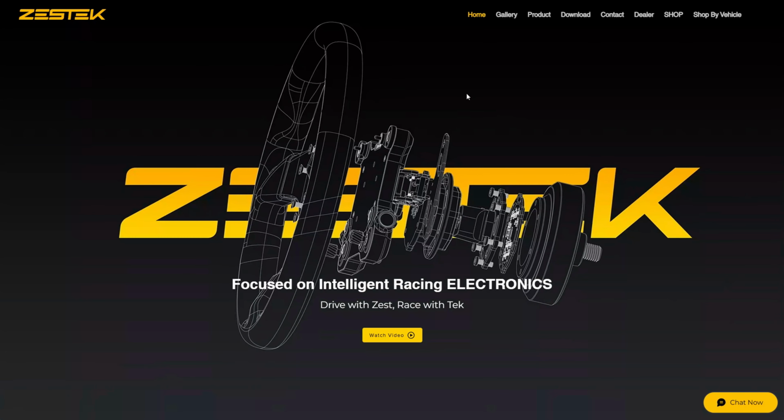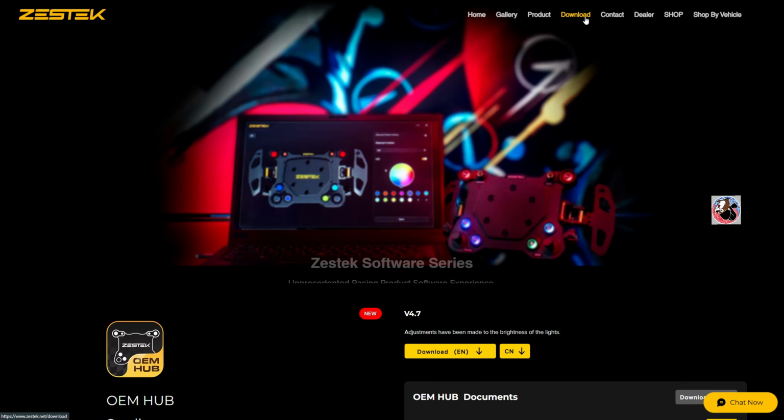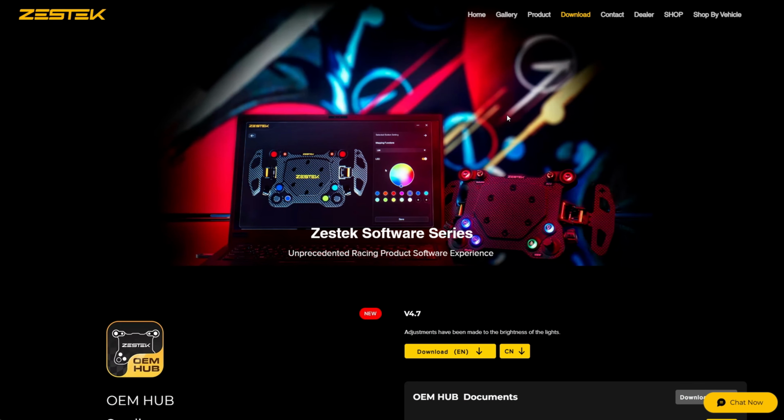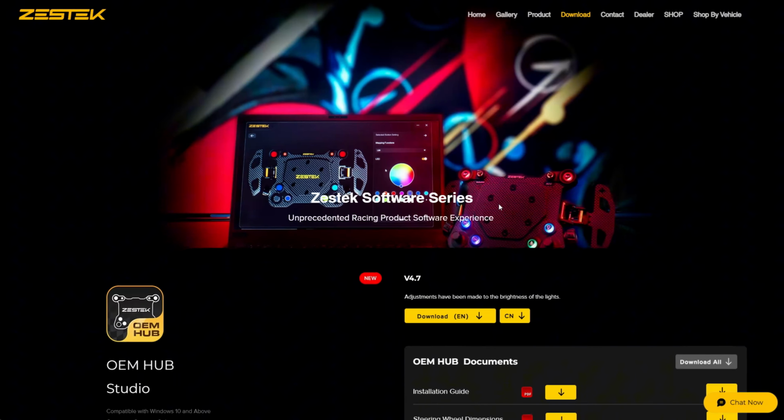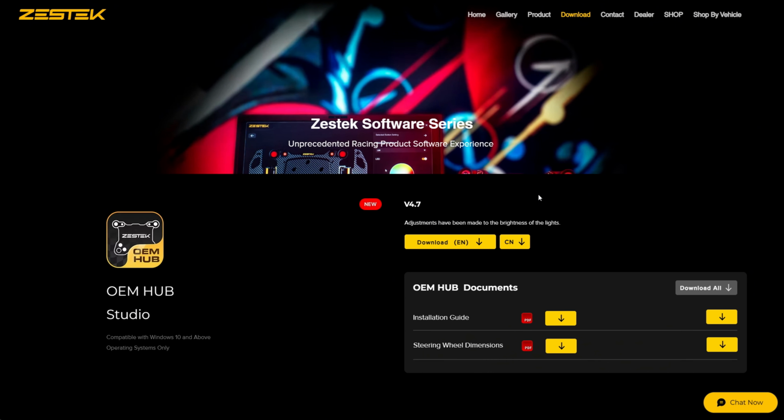So we're at the Zestek website, Zestek.com. You're going to go to the download page, as you see right here. Just click on that, and it'll open up to where the latest software is for the program. Currently, right now, as of December 2024, we're at 4.7.